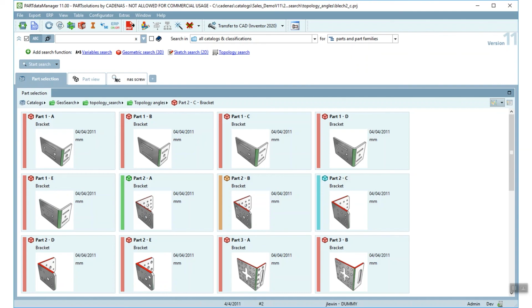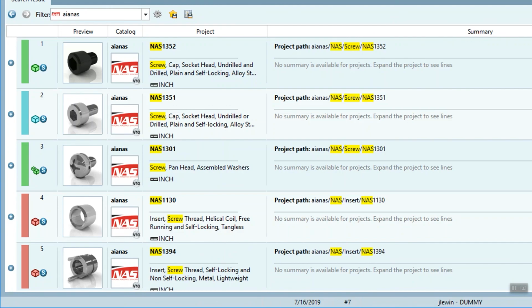So this is an example of brackets in Part Solutions. And so the green in this case is set as preferred, and then the orange is still acceptable, and blue means it's acceptable only in certain locations based off of a user's role, and then the red ones are not preferred for reuse. This example is a search for a screw, and you're able to automatically see in the search results which ones of these screws are preferred for reuse.